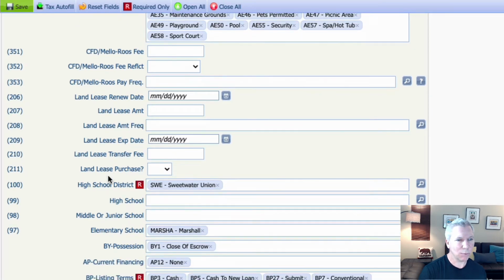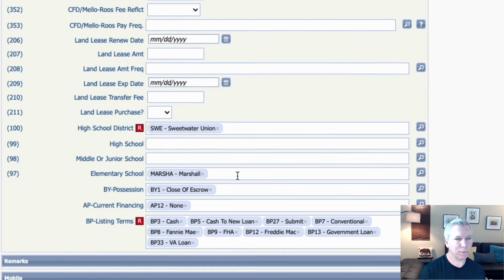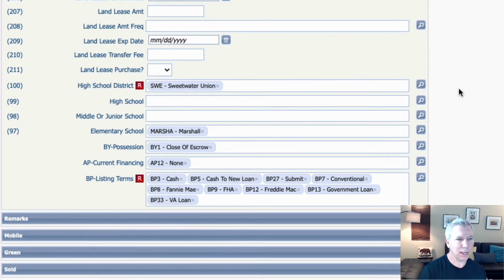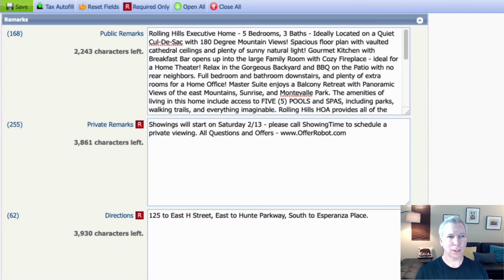And the last thing that we have in here is the school information. We have the high school district, the high school, middle school, elementary school information, when the new buyer will get possession of the property, if there is any current financing, and the buyer's terms. So we want the buyer to pay cash or cash to a new loan, submit their offer, and conventional, Fannie, Freddie, FHA, government, VA programs are fine as well.